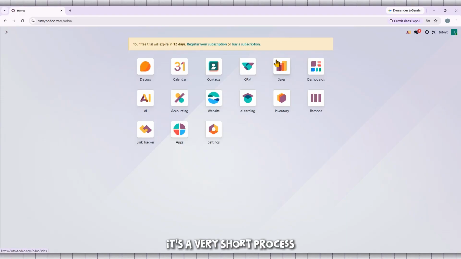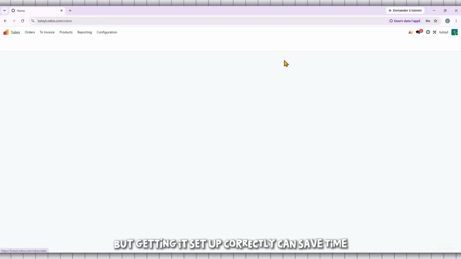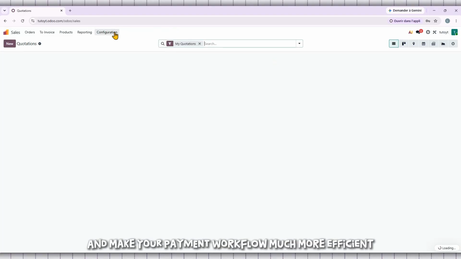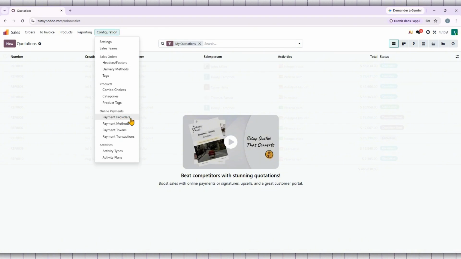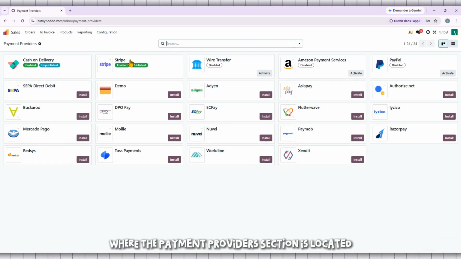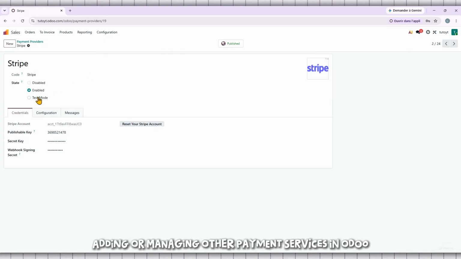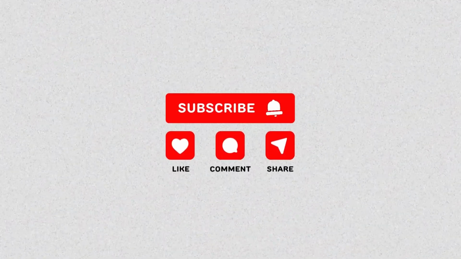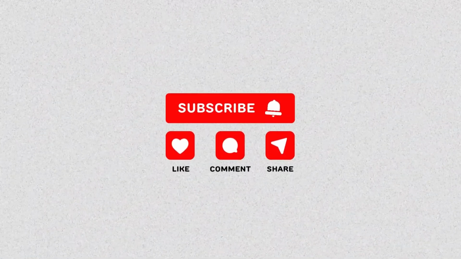It's a very short process, but getting it set up correctly can save time and make your payment workflow much more efficient. Once you understand where the payment providers section is located, adding or managing other payment services in Odoo becomes much easier. Thanks for following along, and you can now connect Stripe confidently whenever you need it.